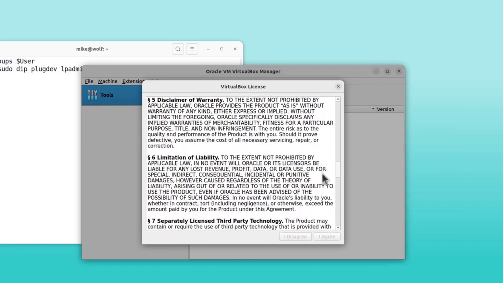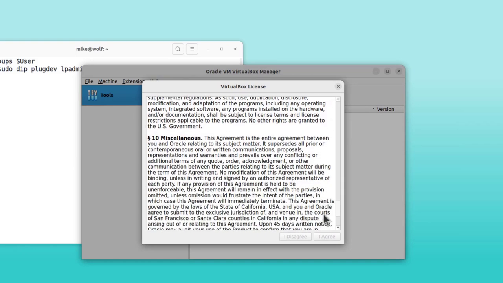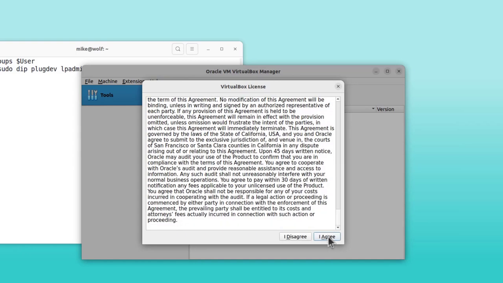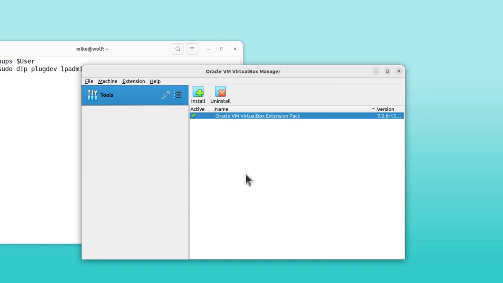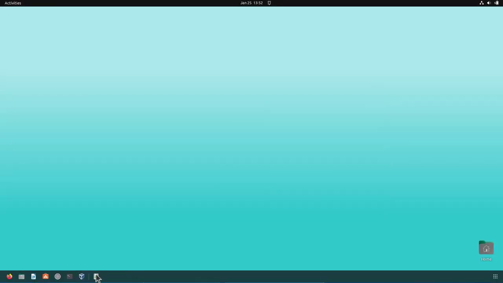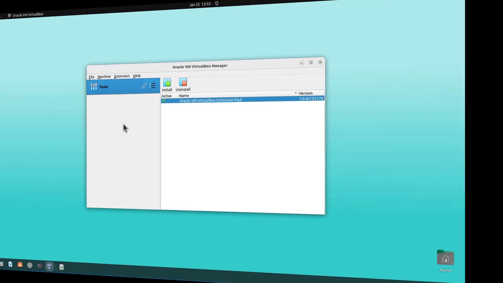You're going to have to go through the license. It's free for personal, educational, or evaluation use. Scroll all the way down. Click on I agree. Of course, you're going to have to add your password. And so now the extension pack is installed. So that's it for installing VirtualBox, and now you're going to have to go ahead and start creating some virtual machines. If you've had VirtualBox 6 on your Ubuntu install, the virtual machines should be populated already here.